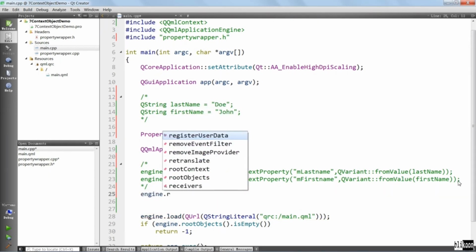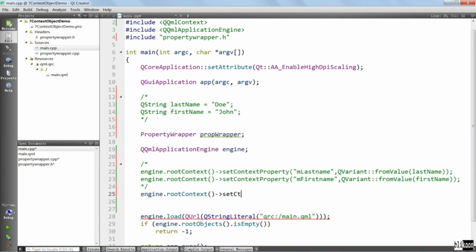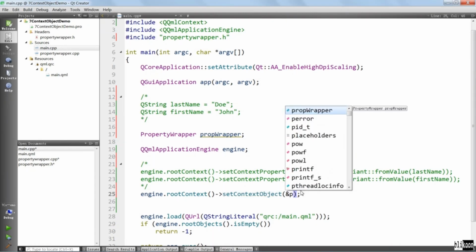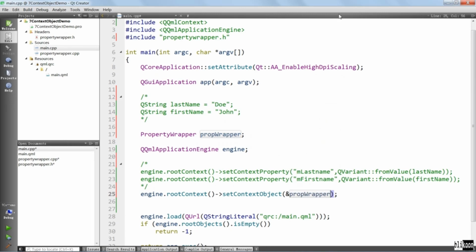I'm going to comment this out again because we're not using context properties anymore. And I'm going to say engine root context set context object, and I'm going to pass in the address of the object here. You see that it wants a pointer, so we're going to give it the address of our object here. We're going to say pound symbol and prop wrapper.